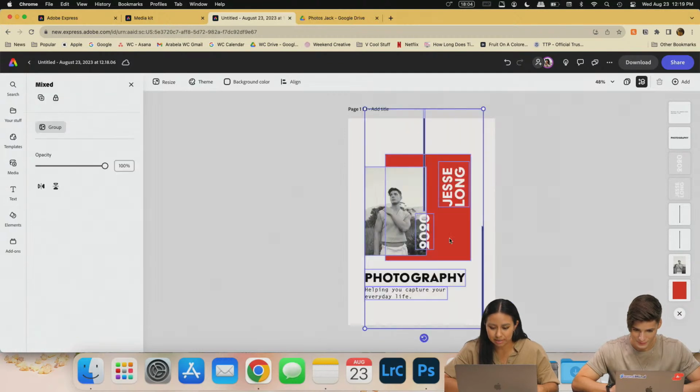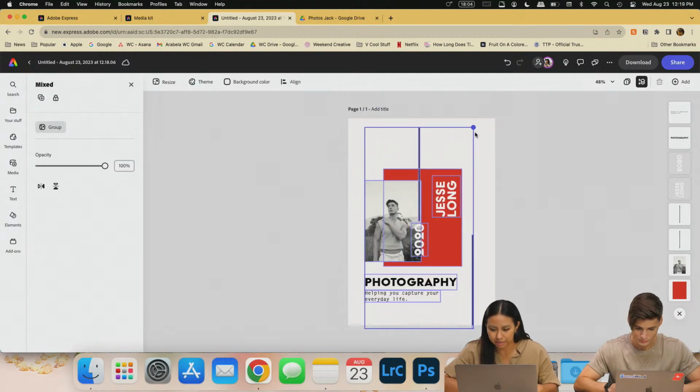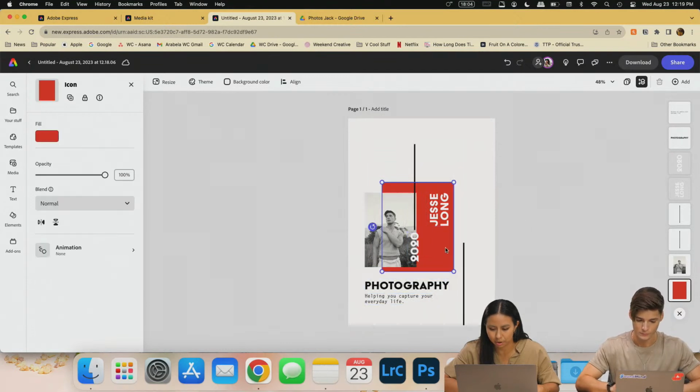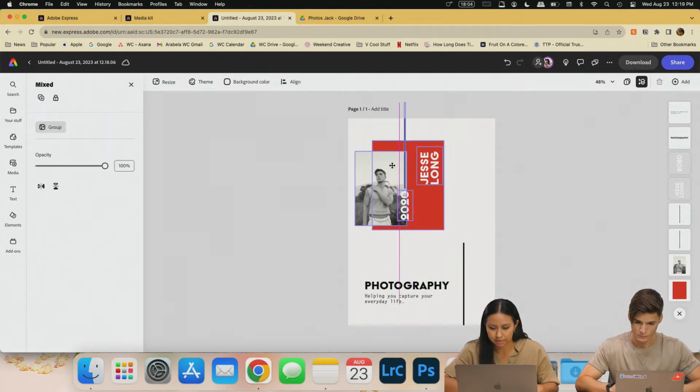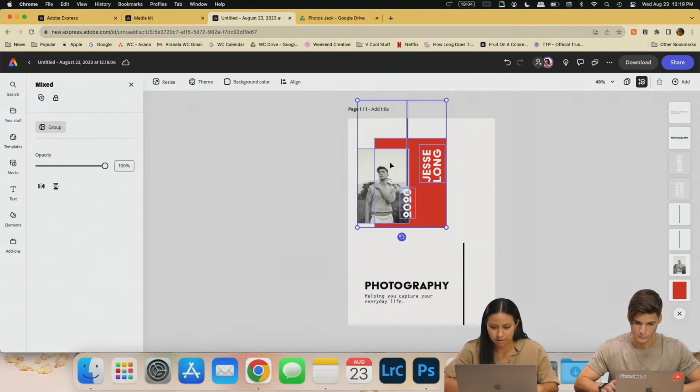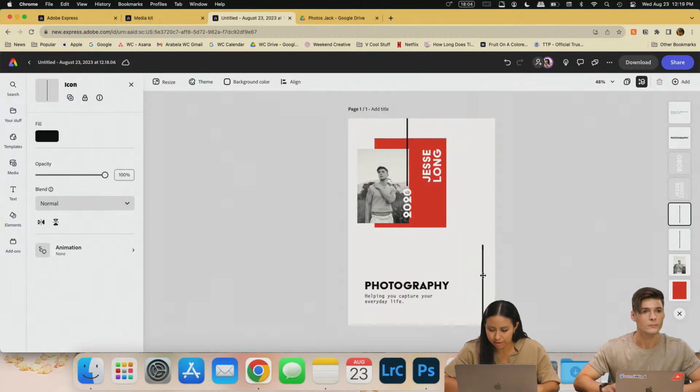Okay, so let me go ahead and grab all of these, and I'm gonna make them a little bit smaller because I wanna make room for all these other things here. So bring that up and move this over. I'm literally just using my trackpad here.